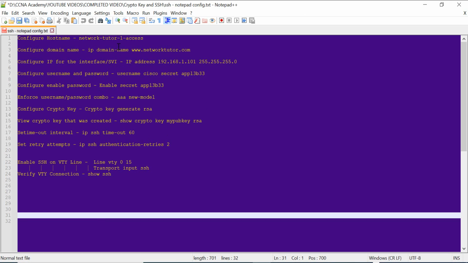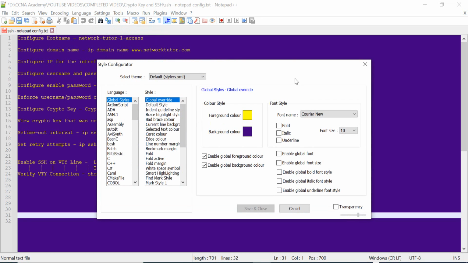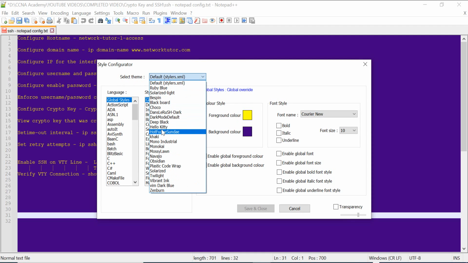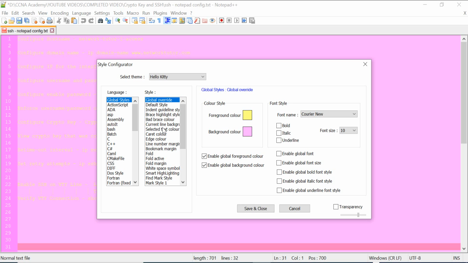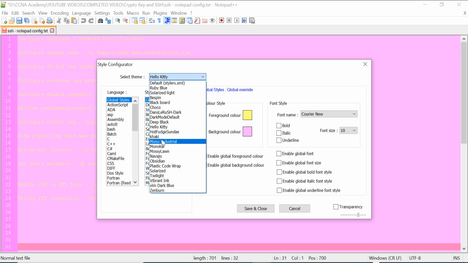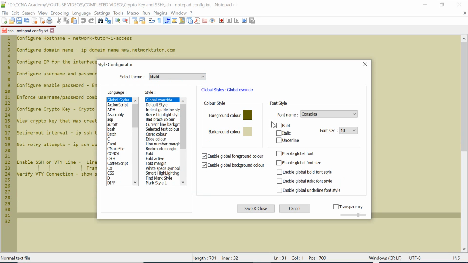So there is another way you can do this one. There are some predefined themes in the Notepad++ program. If you go here, select theme, and you can select whatever theme you like, and it will change the foreground and background accordingly. If you see here, foreground is dark green and the background color is light green, greenish color.